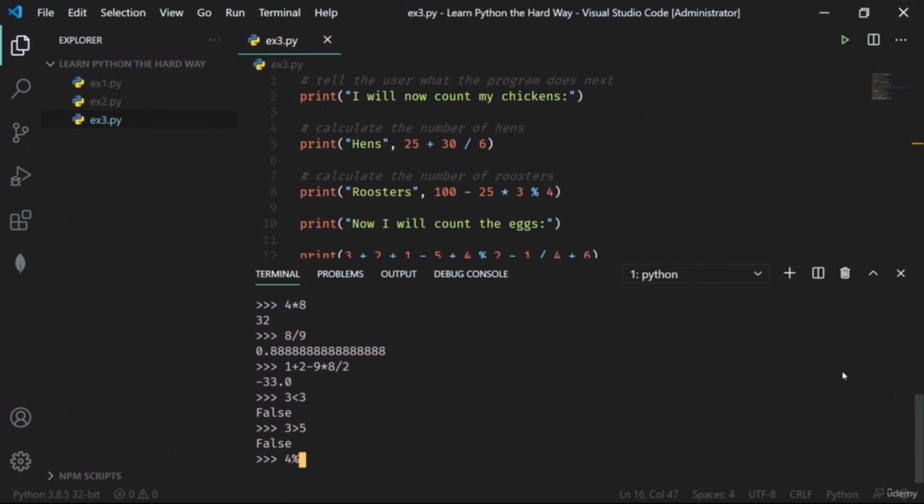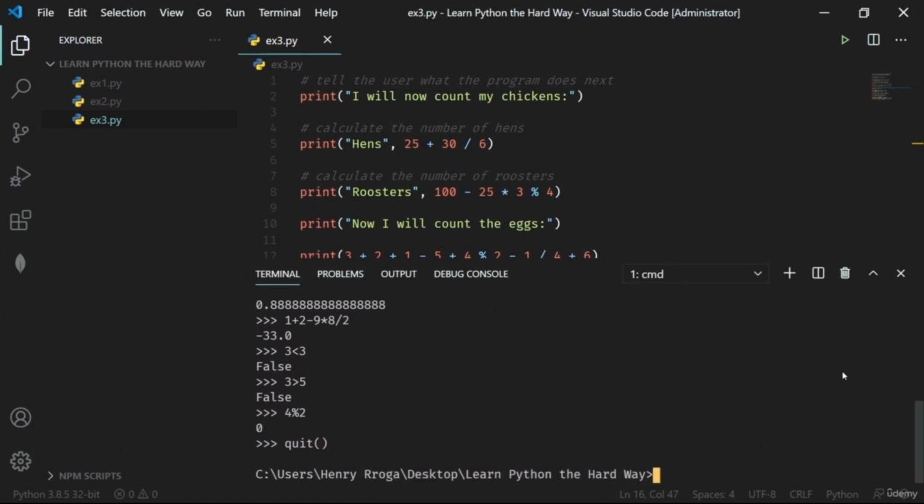I can also do a modulus operator to see the remainder of a division. To get out of this now, you can type quit followed by parentheses and press enter. The third drill requests us to find something to calculate and create a new Python file for it.